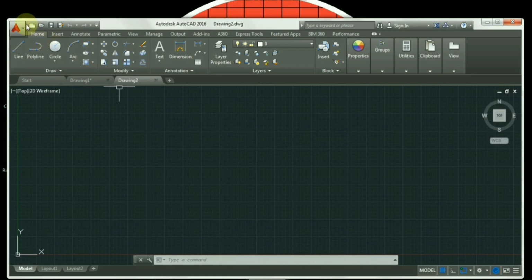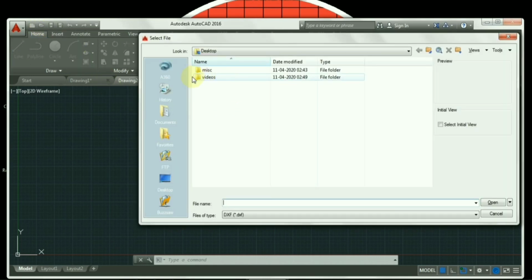Next is Open. It is used to open an existing or previous file. If you have any previous or existing file saved in your laptop, you can open it just by clicking on the file and then pressing Open.